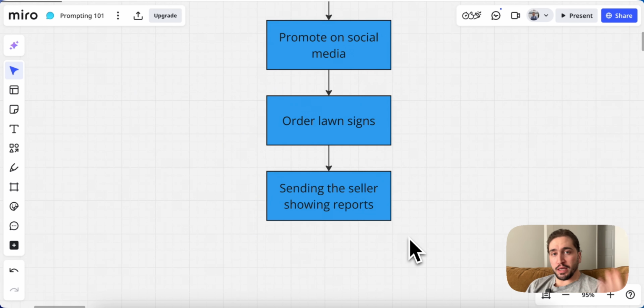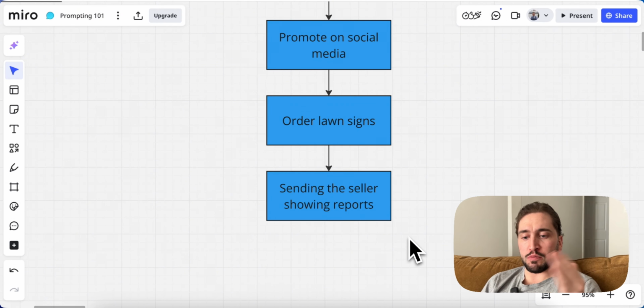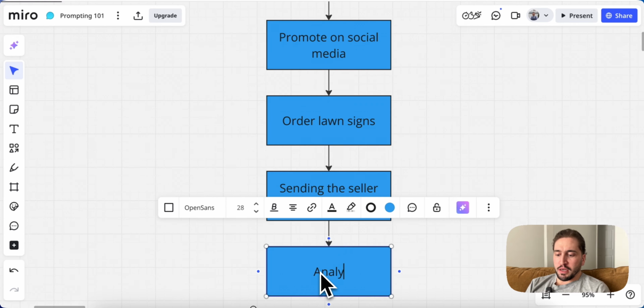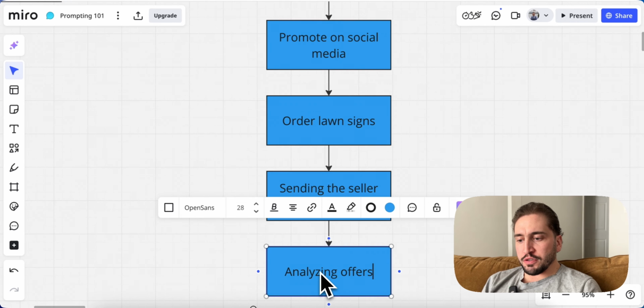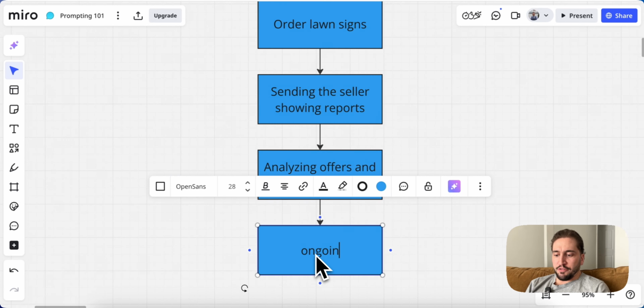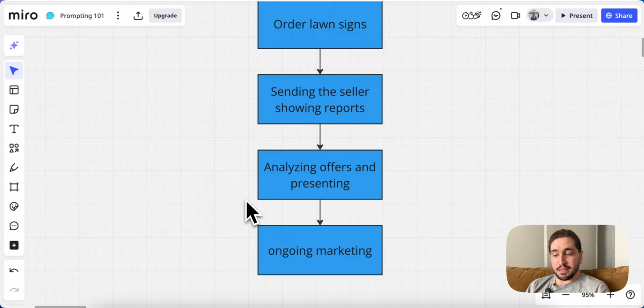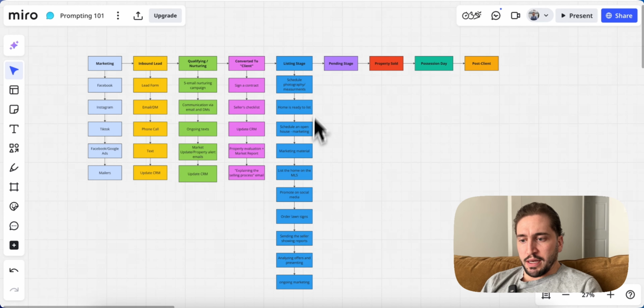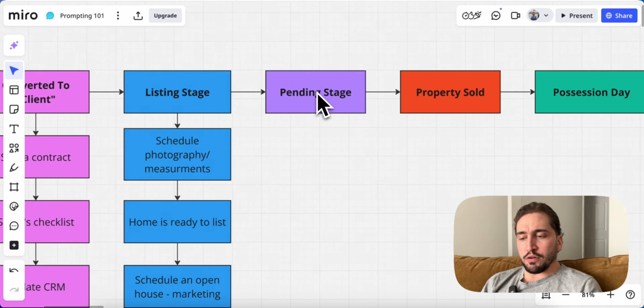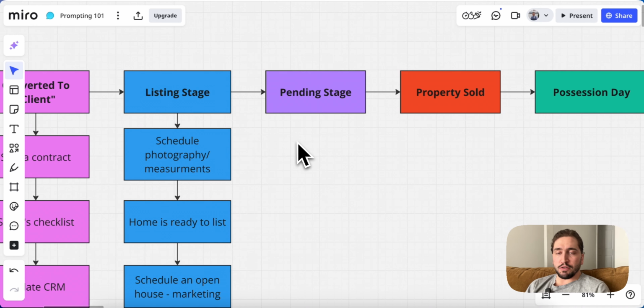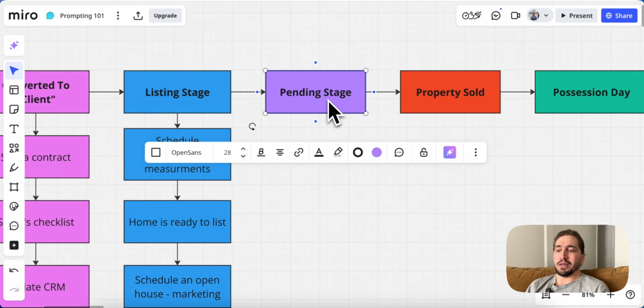So maybe every week or every few days, you're going to send them a report saying how many showings were at the property. When offers come in, you're going to be analyzing offers and presenting them to the seller. And you're going to have ongoing marketing as well if the home doesn't, you know, immediately sell. Okay, so that kind of breaks down the listing stage. Now we're going to go to the pending stage. So somebody has given you an offer, you've accepted the offer, now you're pending.